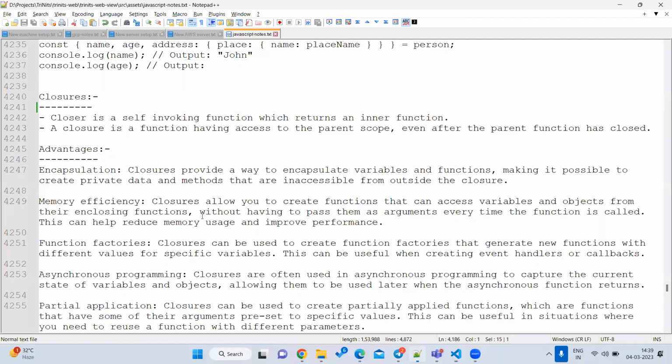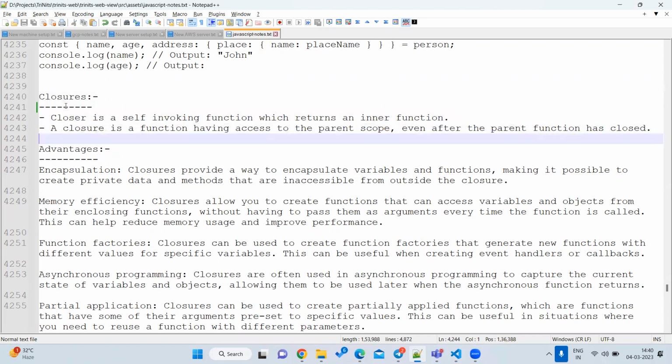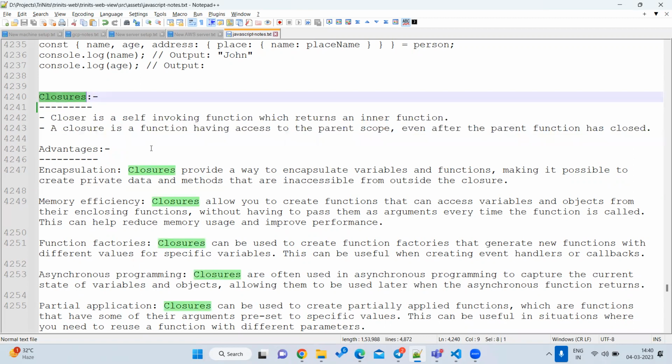Okay. So now we'll discuss closures. Okay, a very important concept, closures. This is important from an interview perspective also, and we will use it in some projects also. So first let us see what a closure is, and we will see how to use it.